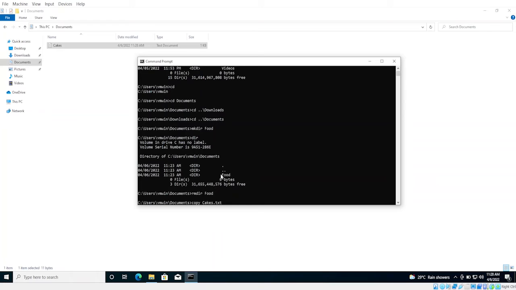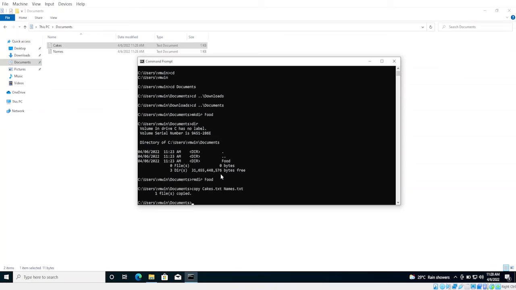So since we inputted my name, then we're going to change this into names.txt. And one file has been successfully copied. This time it has a message stating that one file has been copied in the documents directory. And here we saw that the execution created the names.txt file.